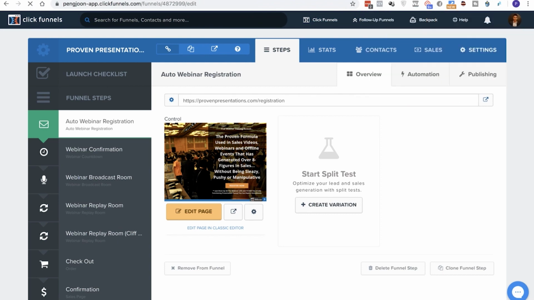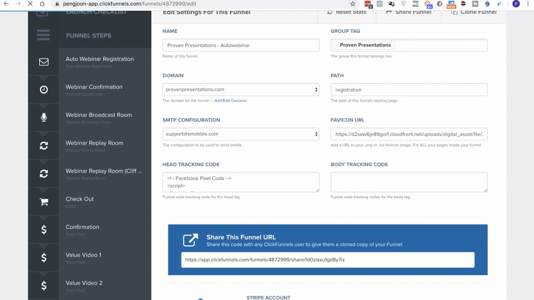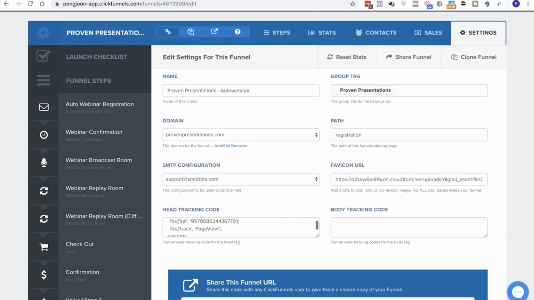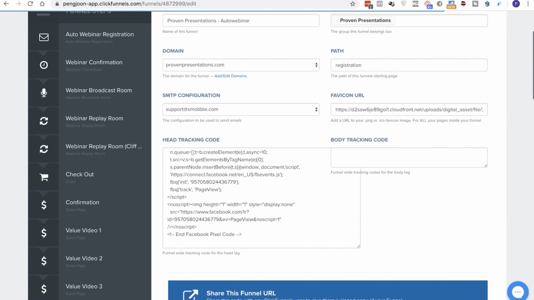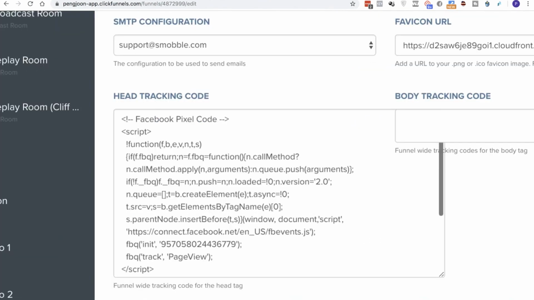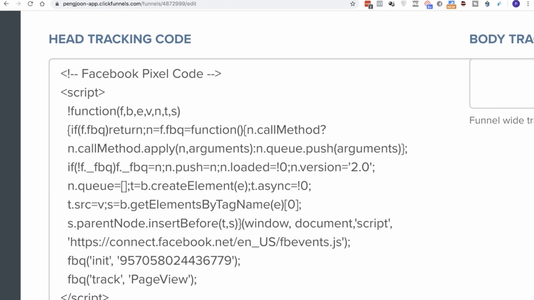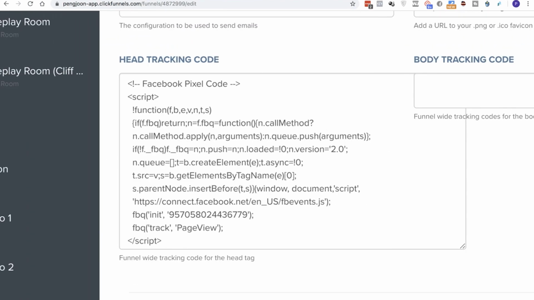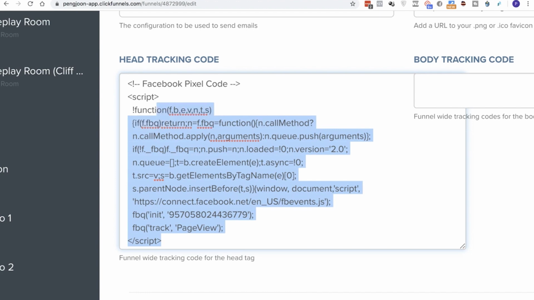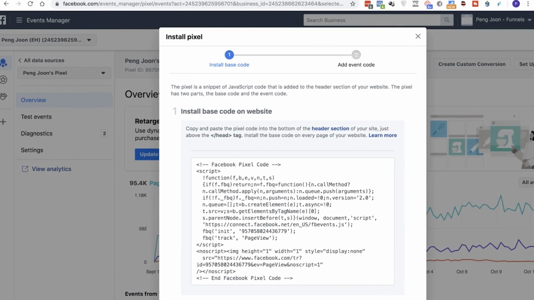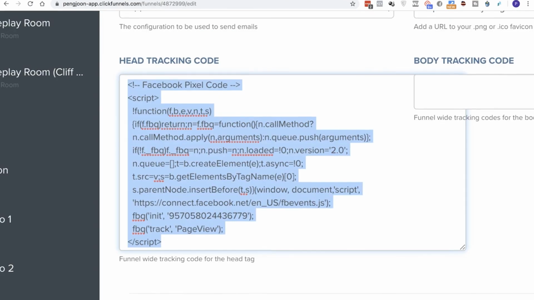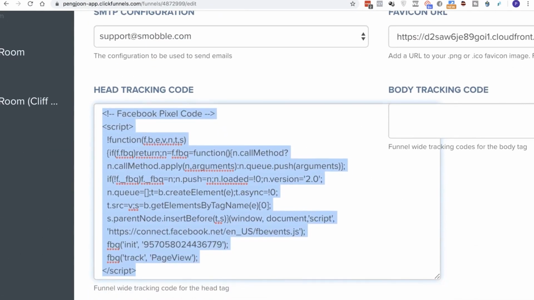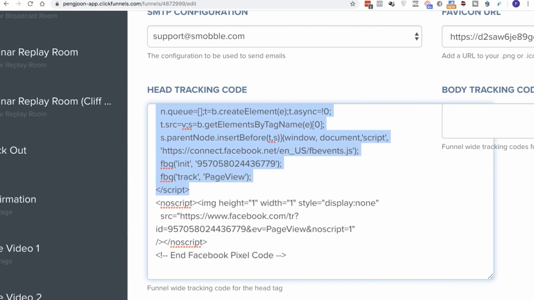Okay, now all I'm doing right now is going to the settings of a certain funnel, which is basically a sales process. And under settings, I am going to the part that says head tracking code. Now, I know it's a little bit dry over here, but believe me, there's nothing complicated about this. There's no programming involved. All I'm really doing is taking the code that Facebook is giving me under pixels, and I'm copy and pasting this code inside settings, inside ClickFunnels, and boom.